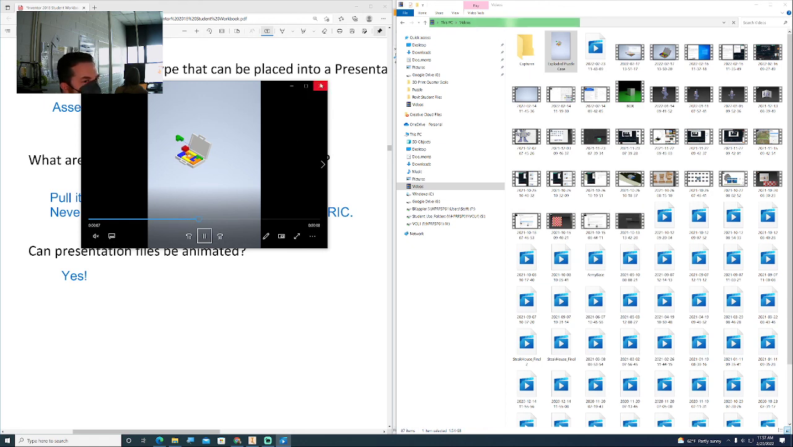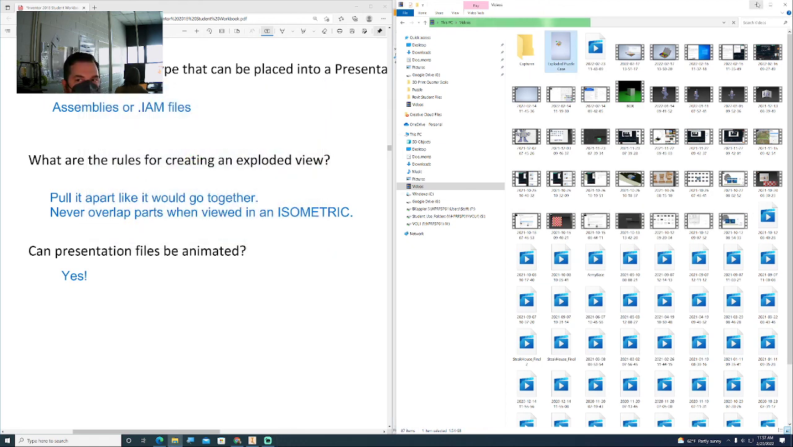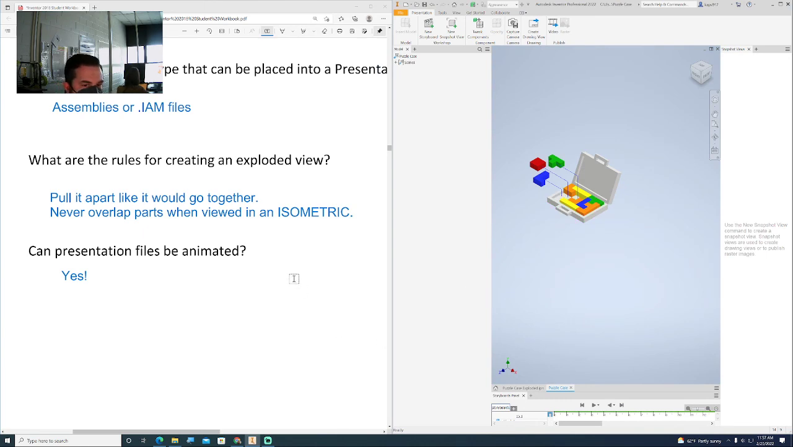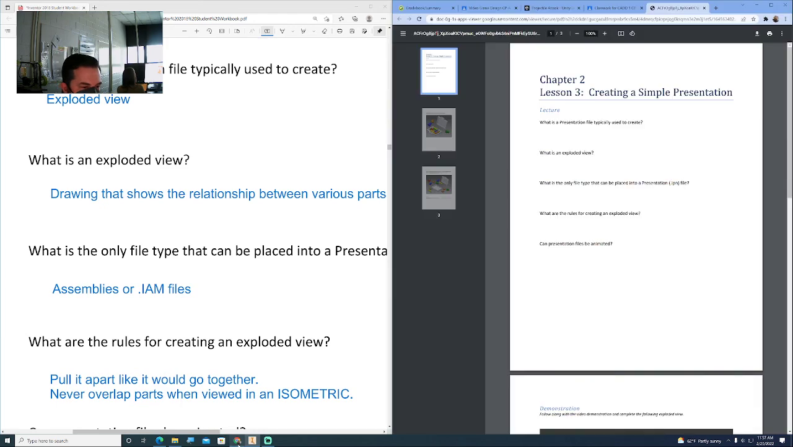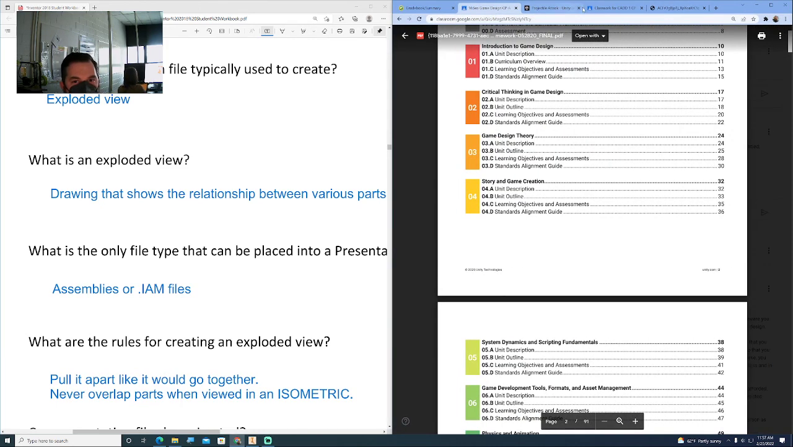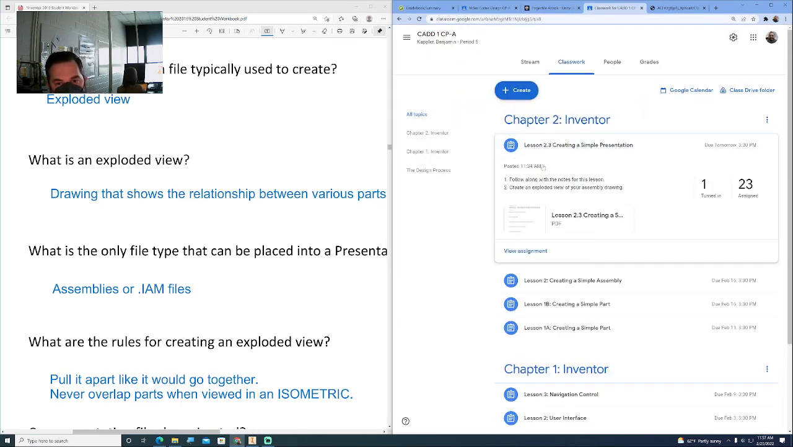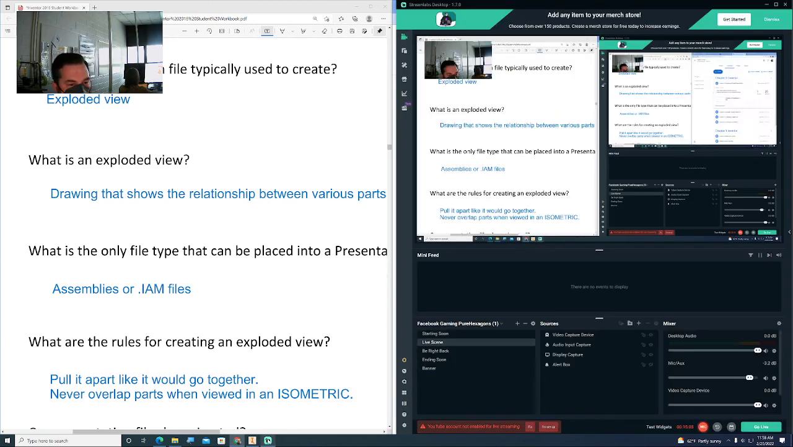There are some other settings that you can set up as far as the look of that video, but that's basically where we're at. So you guys have some time to work on that. The assignment that was posted up on Classroom as of right now is follow along with the notes for the lesson, so you should have taken notes hopefully, and then create an exploded view of your assembly drawing. You got time to work on that today. I'll give you some time to work on that tomorrow as well.